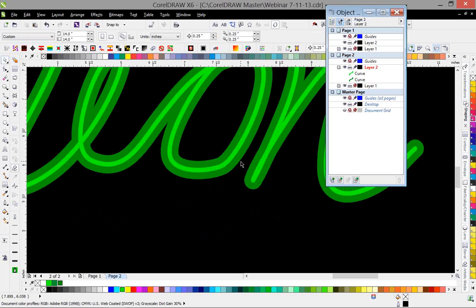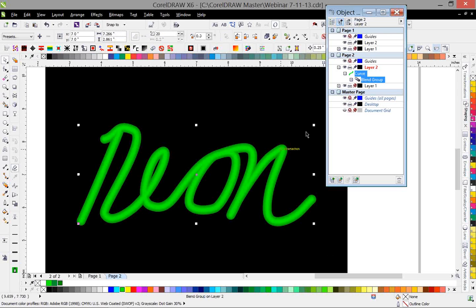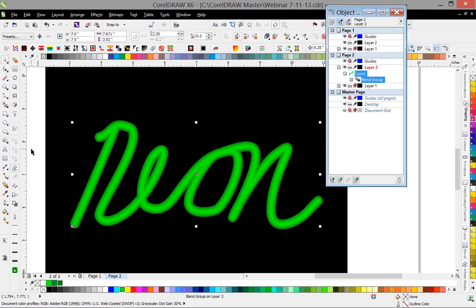We're going to switch to the blend tool, and we want to blend these two objects together. And as you can see, I mean, that looks 100 times better and a lot more realistic. All right, and fairly quick.